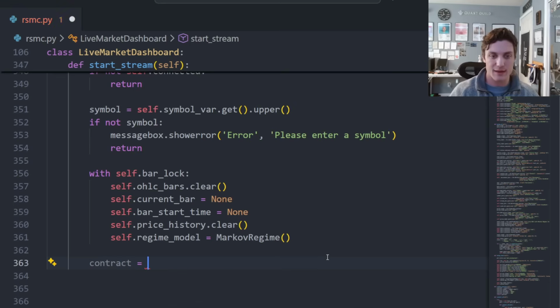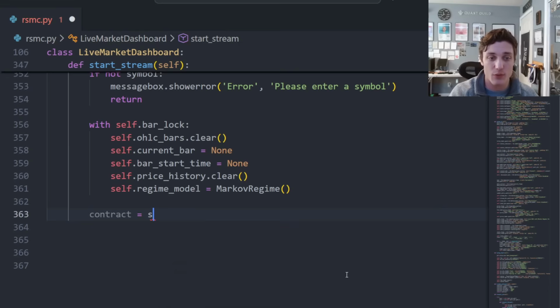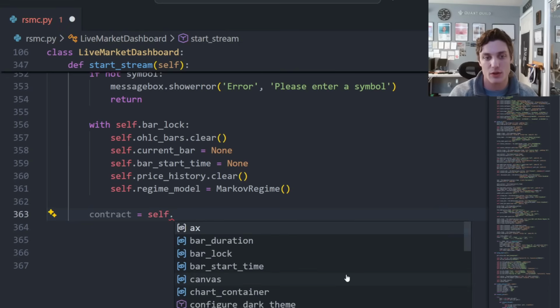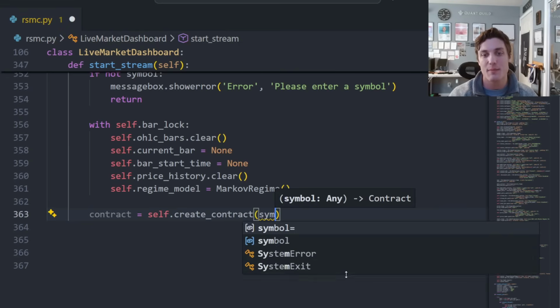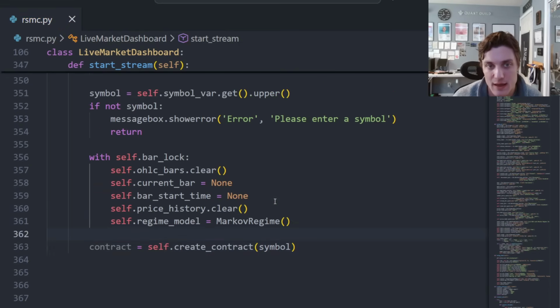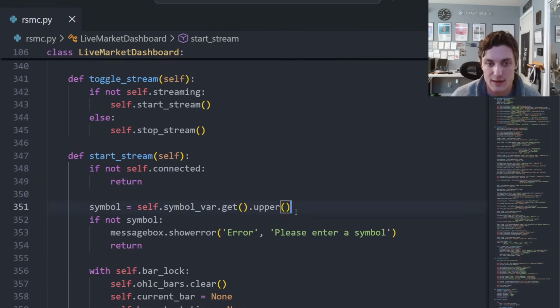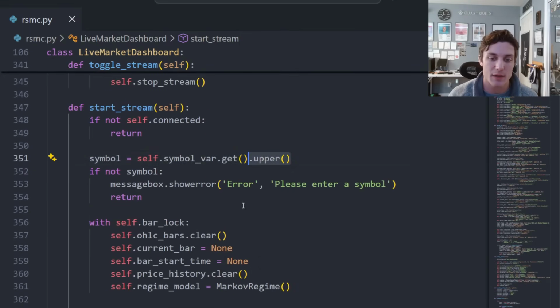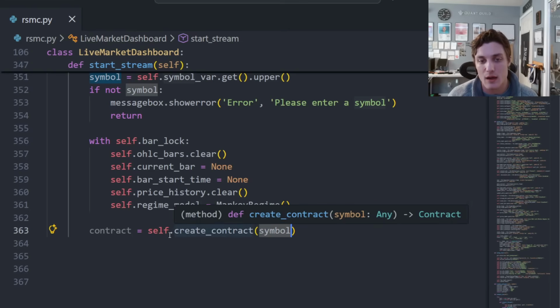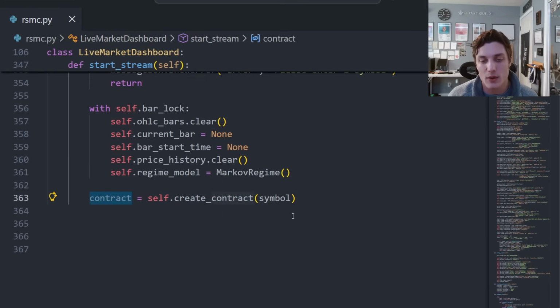We can now create the contract to stream data for because we have the symbol. We're just going to call self.createContract, pass the symbol that we just retrieved from the symbol var. That's exactly what we did here. Whatever the user enters, we're going to get it, set it to uppercase, throw it in this create contract method, store it as a contract here.